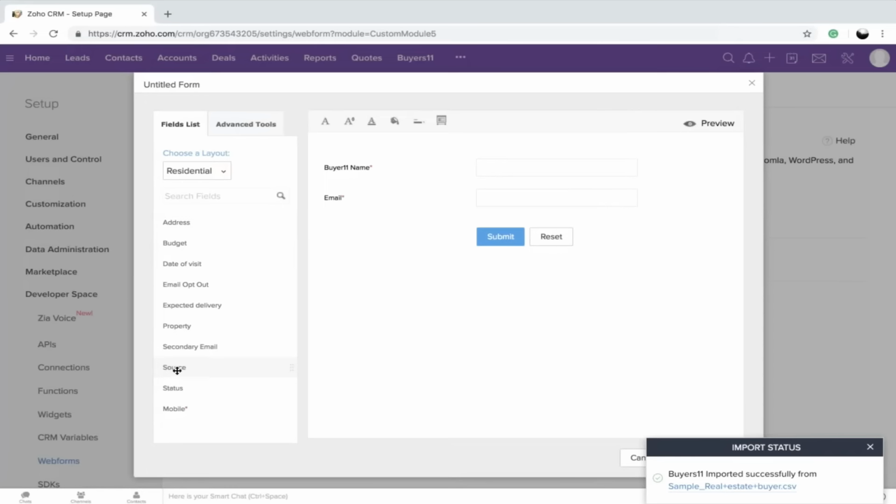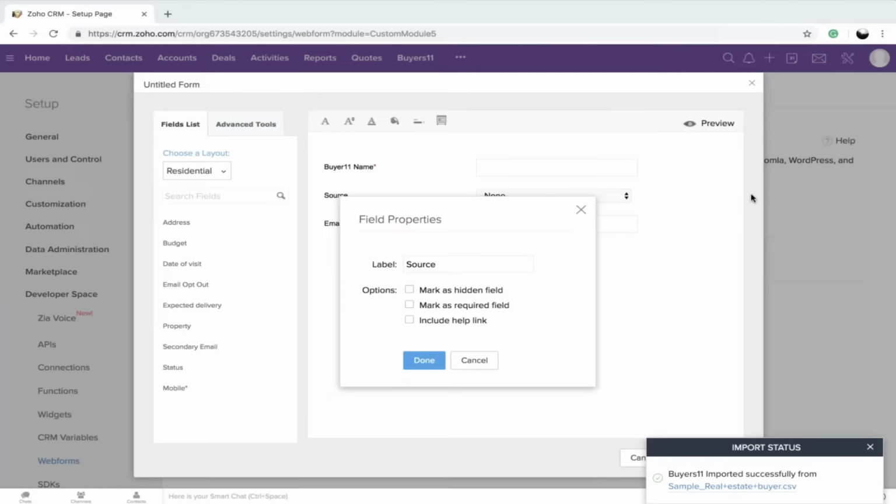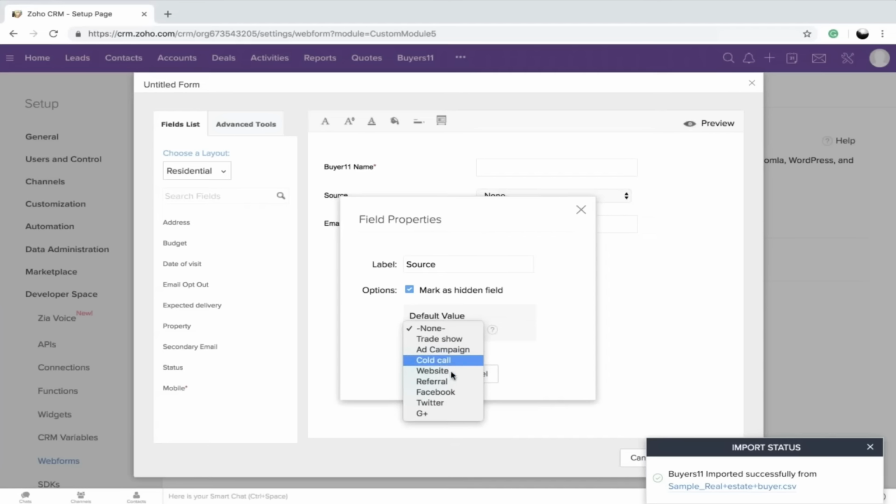And as we have a catch of the source fields, right? We can just make certain fields hidden here. I'm just making the source field hidden. I just want the source field to be filled with default data, that is website. When your website visitors fill in the form, it is known that they are coming from the website, right? So there isn't any need for you to display this field in the web form, but you can just make it with the default value.